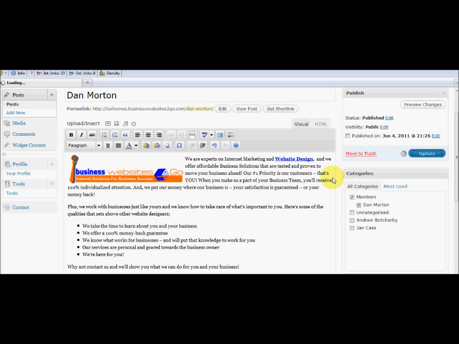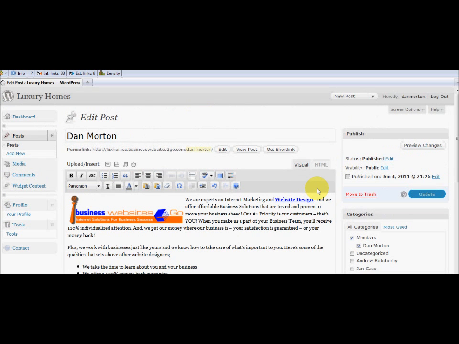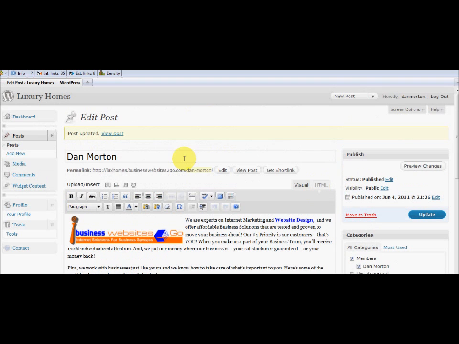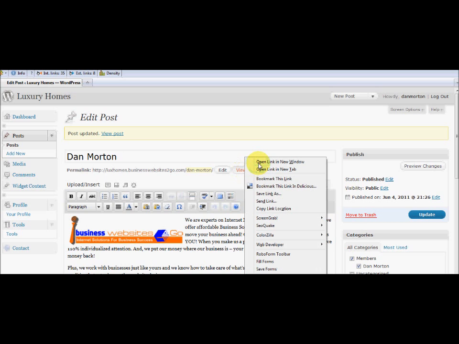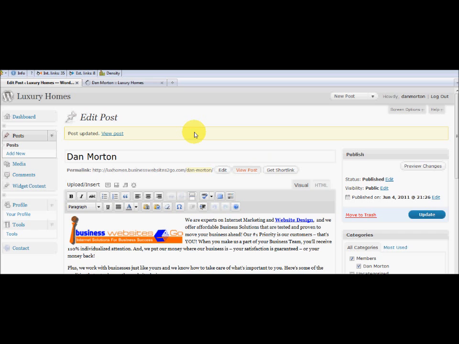There it is. Post updated, view post. And really that's it. Now I can view this post and it will move to the next page, and I'd rather have it open in a new tab or a new page. So I do a right click. I can open it in a new window, or I can open it in a new tab. So I'm going to do a new tab. This is just easy for me, so I can go back and forth. A little slow here. There it is. And that's it. So far that's what it looks like.